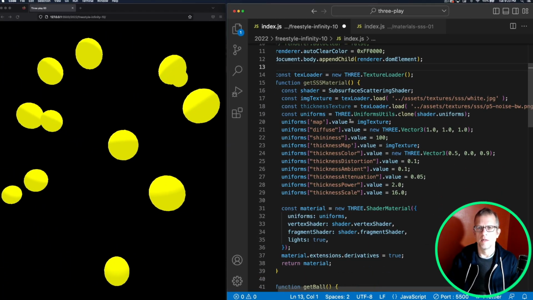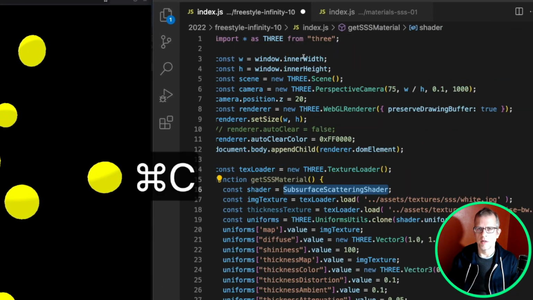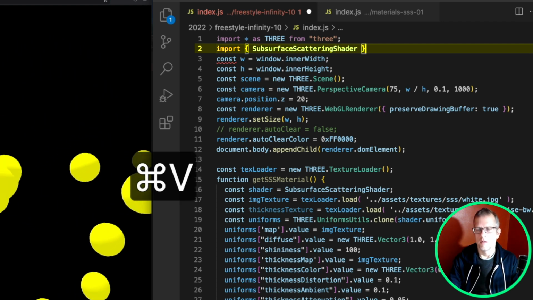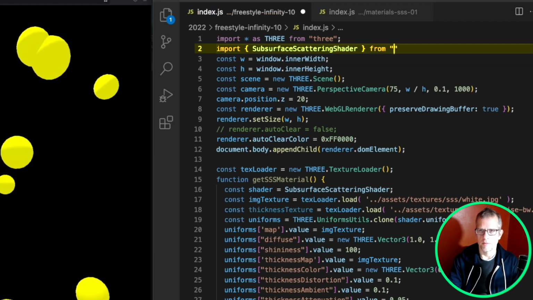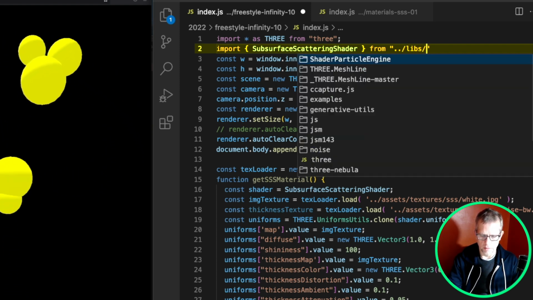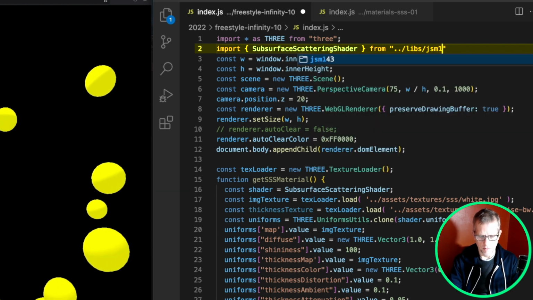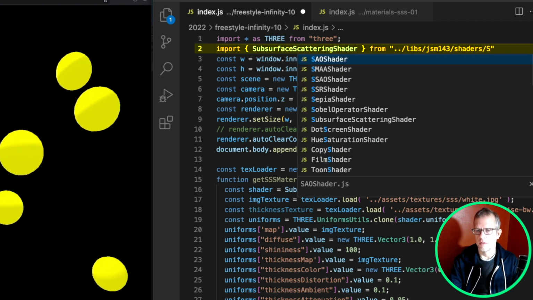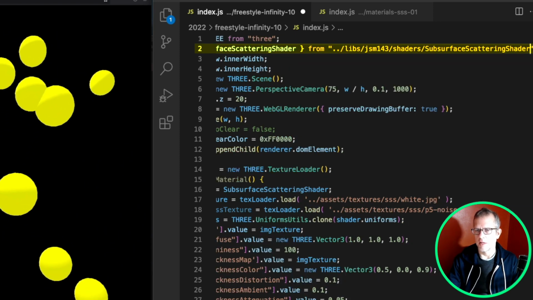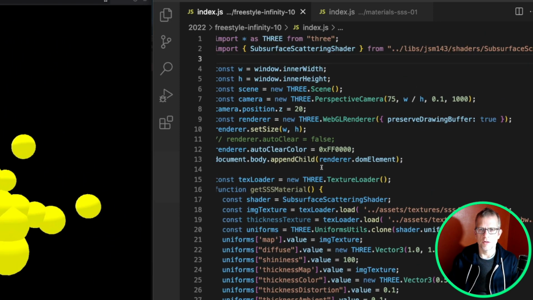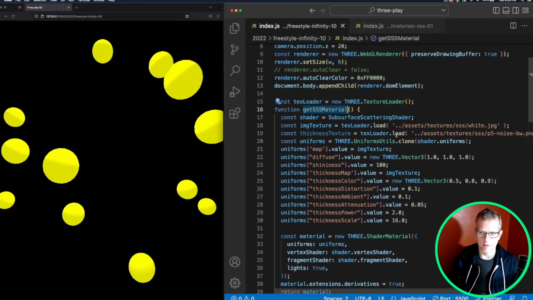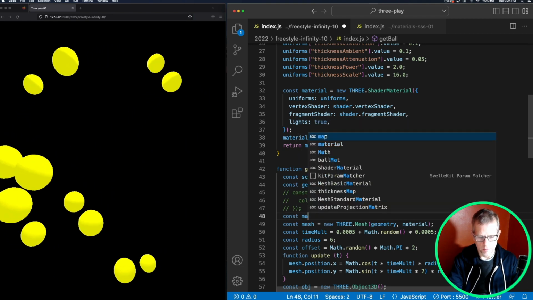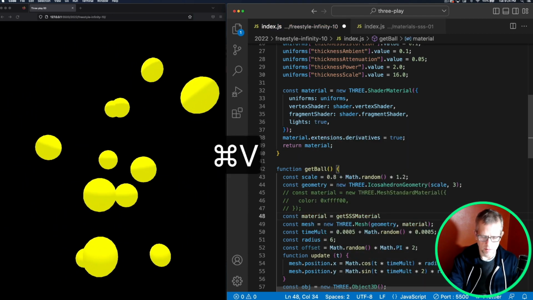It looks like that. I'm going to grab that subsurface scattering material and import it from, I'm not sure from where. I know it's in my libs folder, and I think it's in JSM 143, and then maybe shaders. Yeah. And then subsurface scattering shader. That's where it is. So now I've got the shader. I'm not using it yet. Let's just apply it to every material, and instead of this, I'll define the material as const material equals getSubsurfaceScatteringMaterial.